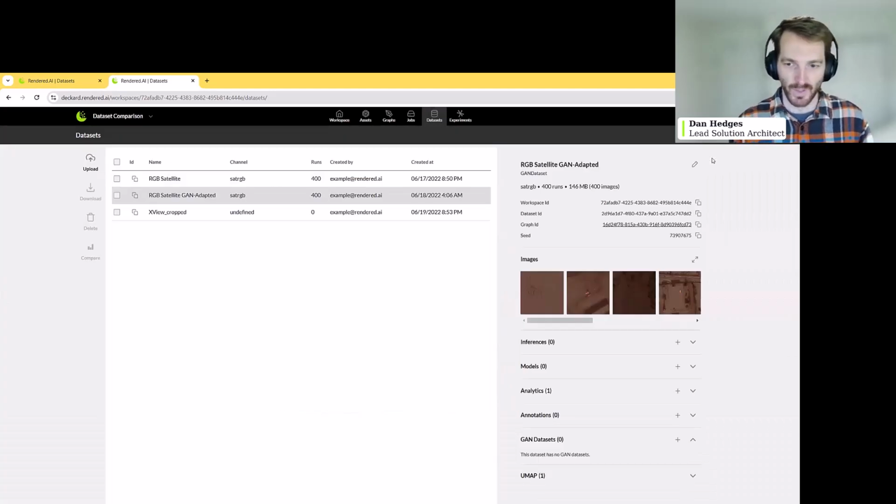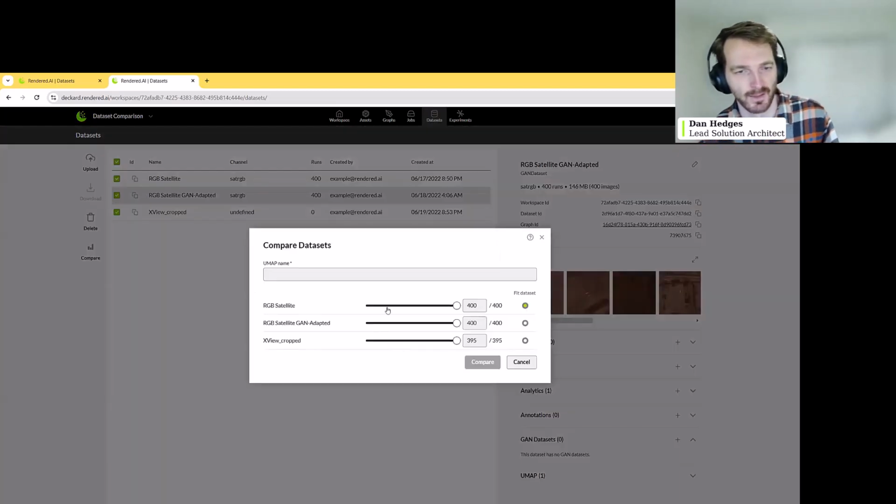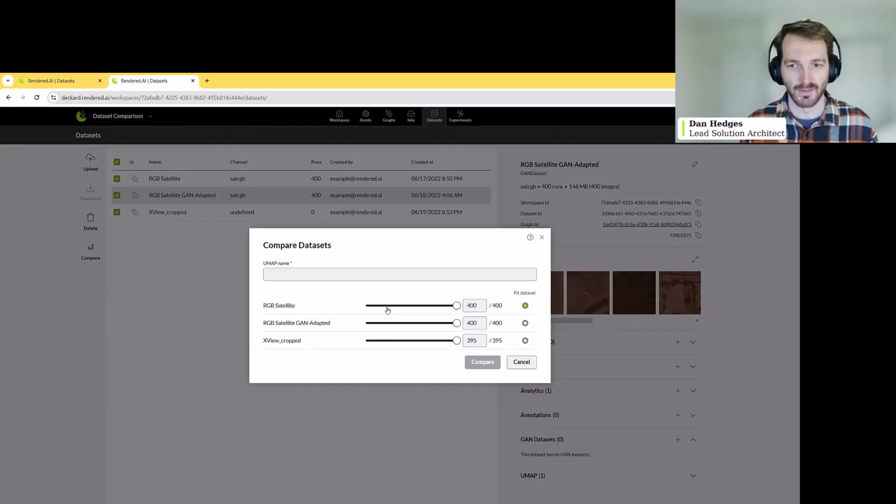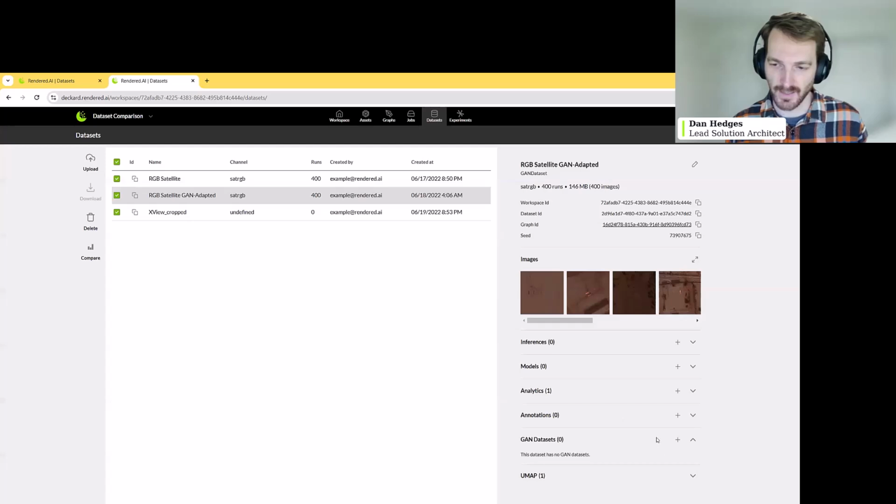But I want to understand what that did in terms of the real embeddings in my data. So I want to understand how that maybe affects how a computer vision model understands and recognizes and interprets that data. So one of the tools we also have on the platform, if you select multiple data sets here, we can click this compare button here. And so that allows us to run a UMAP analysis. So we would select a fit data set. Typically we would select that as our target data set, our real data set. So in this case, the XView, and run this comparison. So I've done that already to save some time.